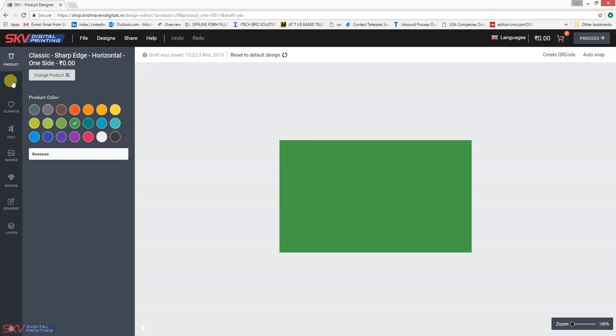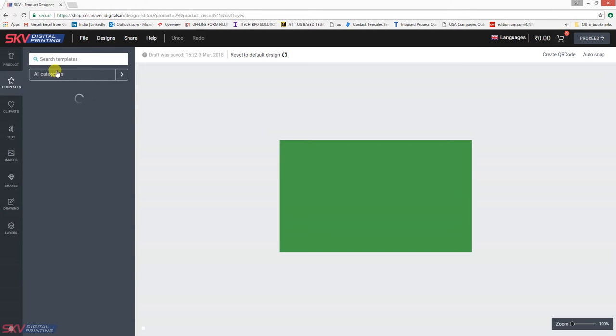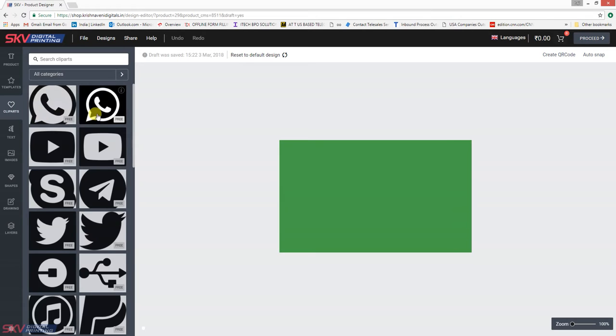Okay, and these are the templates. Here are all types of templates which are predefined. So in various types of categories it consists of various types of templates. By using those templates you can directly design your card. And these are the clip arts. Here you can find various types of clip arts.